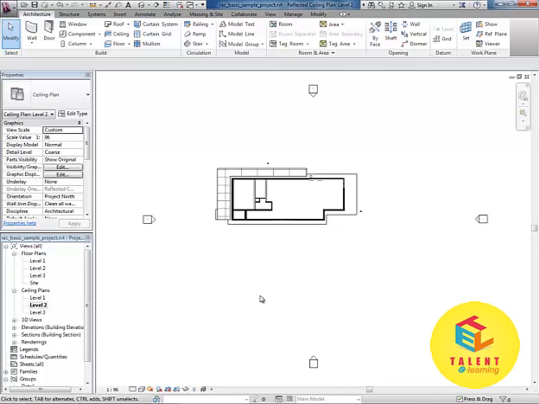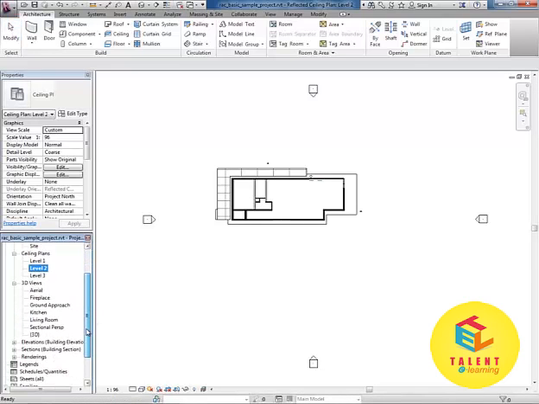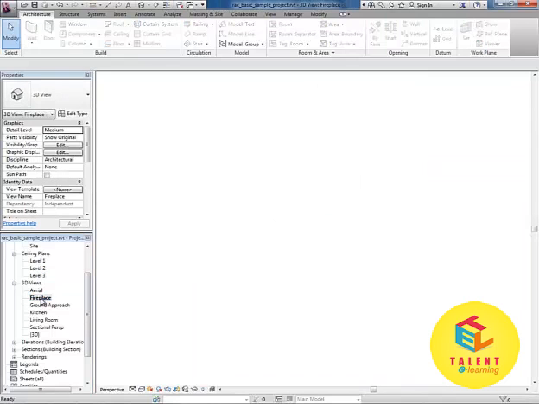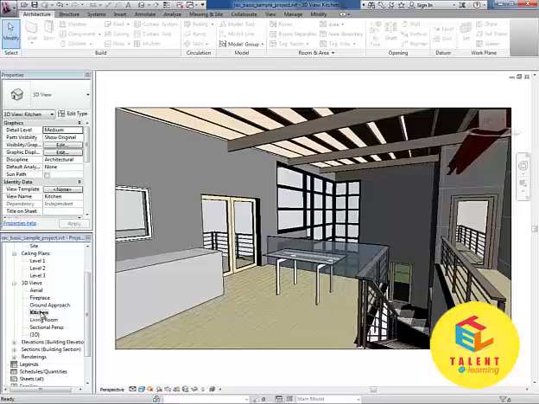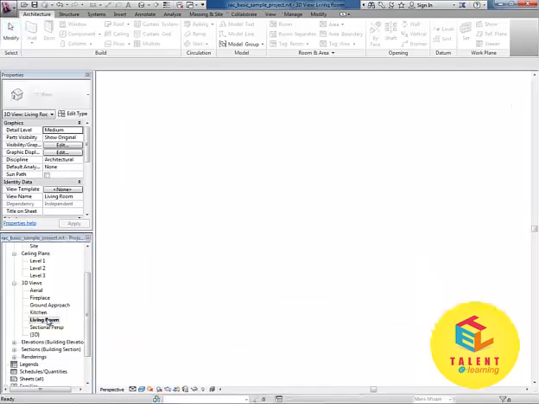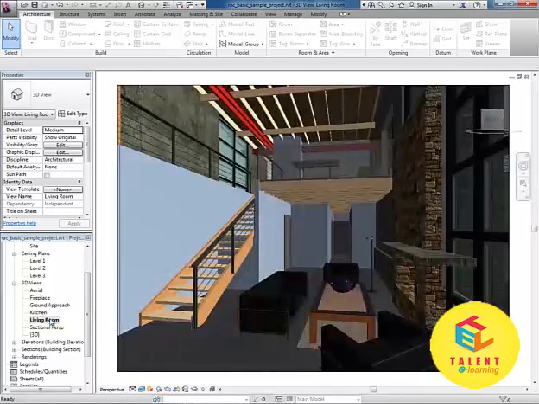This is level 2 of our ceiling plans. Let's take a look at some 3D views. 3D view of fireplace. So this is the fireplace. 3D view of the kitchen, and here it is. 3D view of the living room. This is how the living room looks.